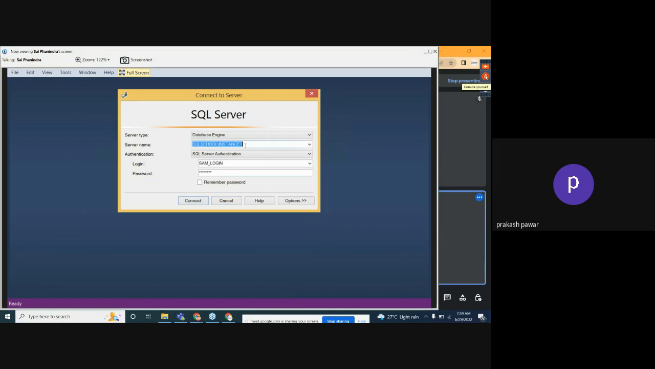Same way, I'll give something like this and connect. It gives a network related error or instance specific error. 30 seconds timeout. You try to connect for 30 seconds, then you get the error. That is the instance related, instance specific or network related error we call it. So there are a few errors we need to remember.